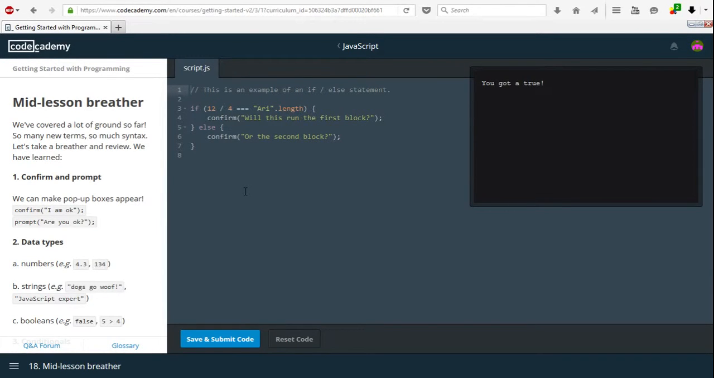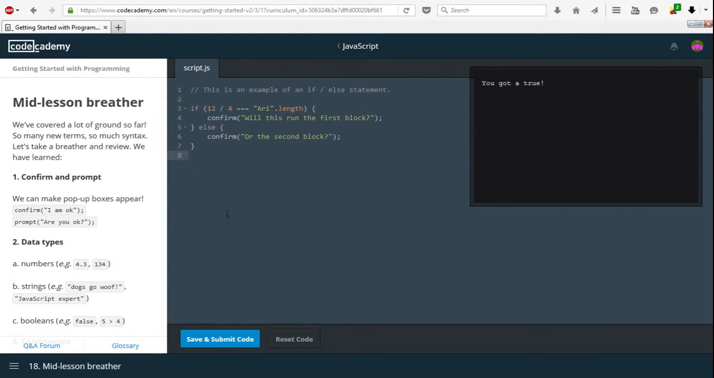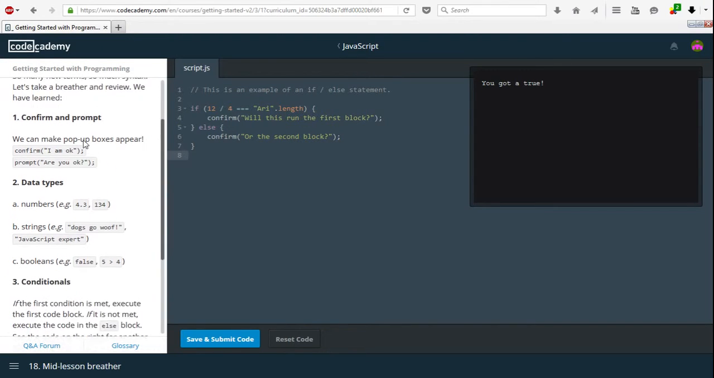Hello everyone and welcome back to JavaScript lessons on Codecademy. Last time we did a bit of control flow and other things on how to organize your code and why some things might not run, i.e. debugging. So today we're going to be reviewing what we've done so far. We have covered quite a lot, and there are so many new terms and so much syntax. So let's take a breather and review.